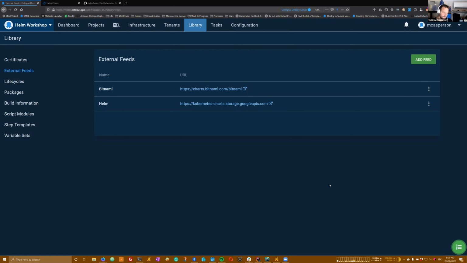Okay, so this support workshop is focusing on Helm: what Helm is, why you would use it, how it integrates with Octopus, and some of the common support questions that we see regarding Helm, and how we can work through those or debug them.